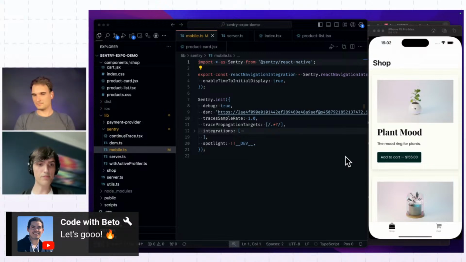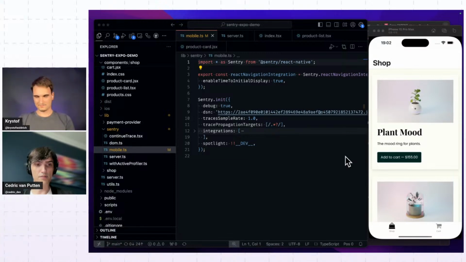But without further ado, let me introduce you to our guest. Again, my name is Cedric Van Putten. I work on dev tooling at Expo, doing many things. Today we're joined by Krystof Woldrich. I do the React Native SDK at Sentry, and we have prepared together a small e-commerce demo that we'll show you today. We used all the Expo tools and all the options from the React Native SDK by Sentry, and we'll walk you through it and see if it all works or if we run into some issues. Should we dive in? Let's take it away. The faster we get into it, the faster the goodies are shown.